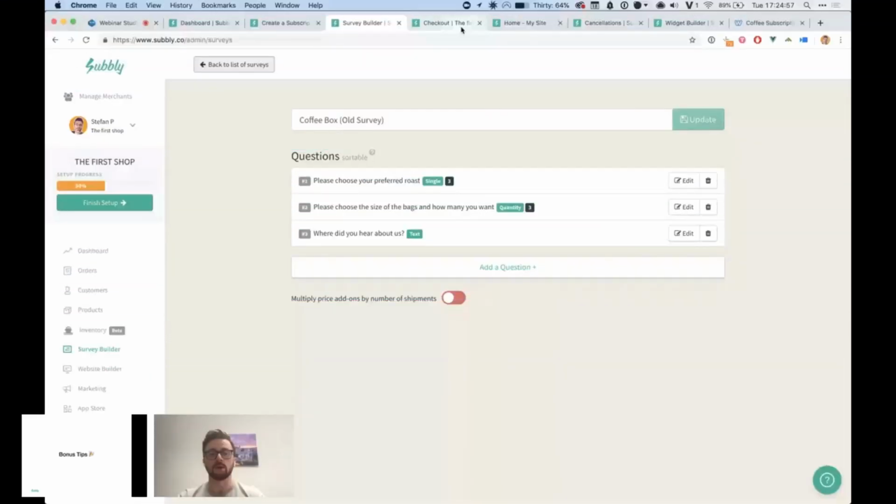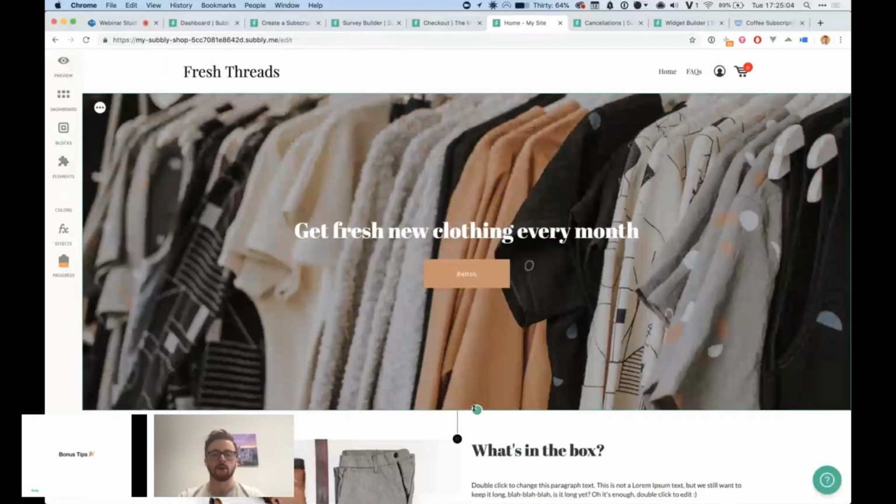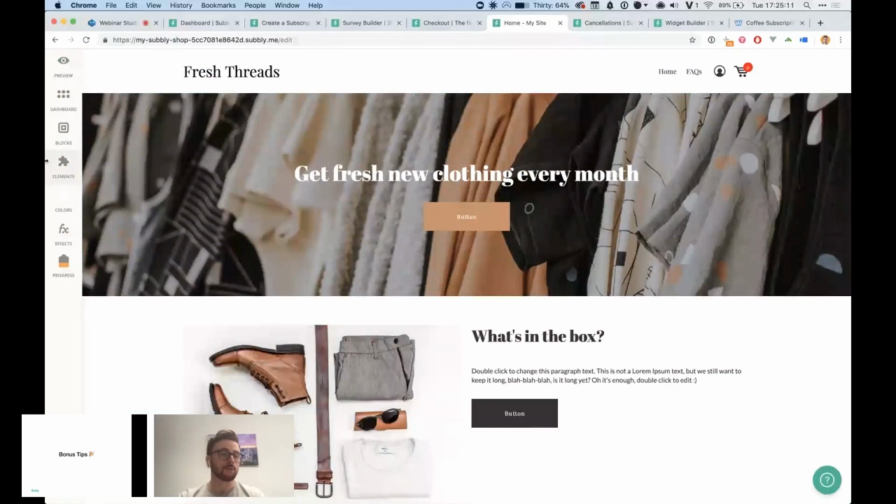Now I'm going to show you quickly the new website builder. I'm just going to show you quickly how easy it is to use. So basically, you can change the padding, the margins, the columns, and it's drag and drop. So it's fully drag and drop.